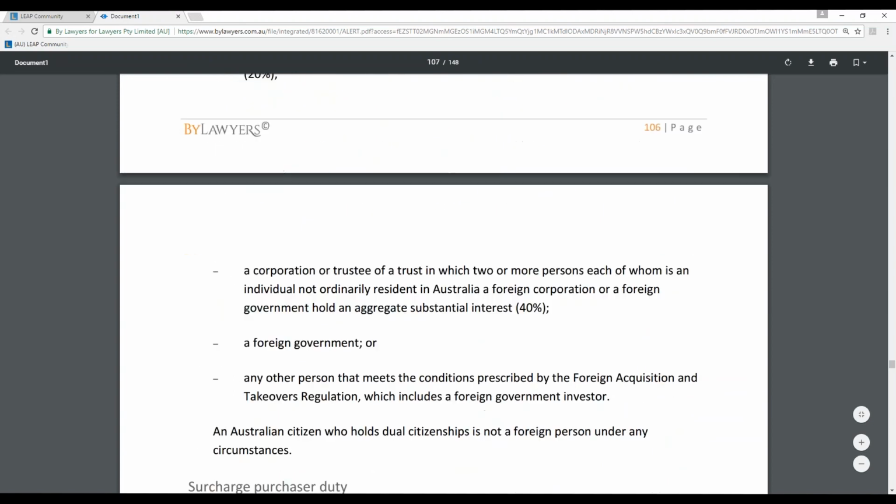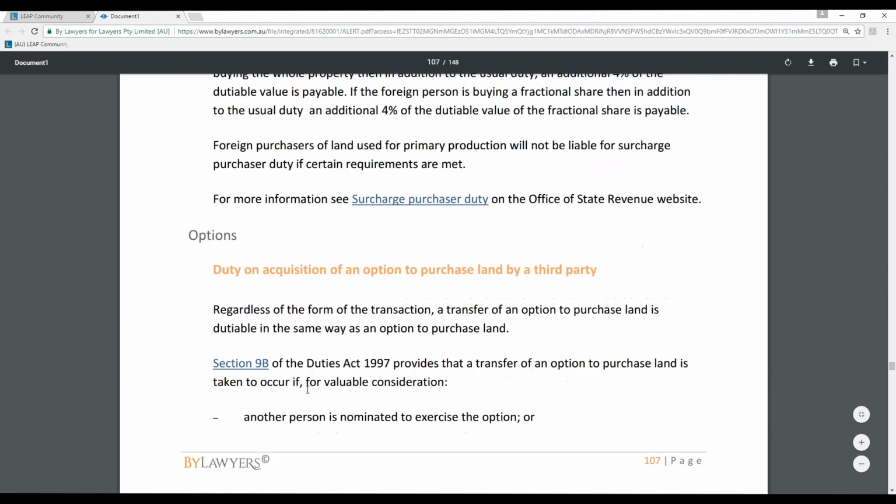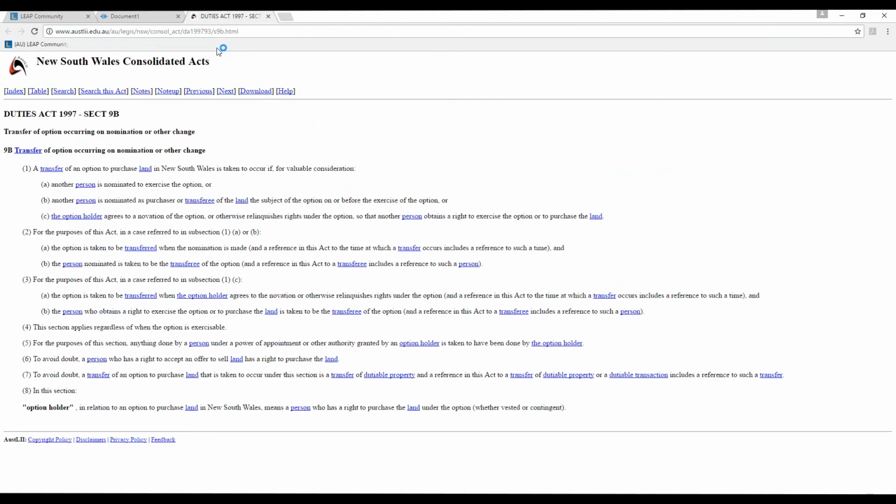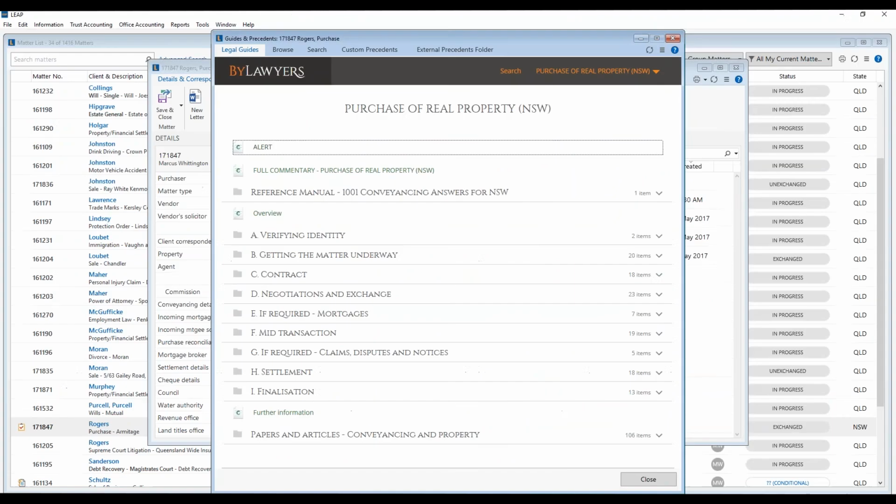So here we have section 9B. We'll open that up and it takes us straight to the Duties Act 1997 section of the New South Wales Consolidated Acts. Back to LEAP and the Legal Guides tab, and you can see that the chapter headings for the entire publication are interdispersed through the various stages of the matter.